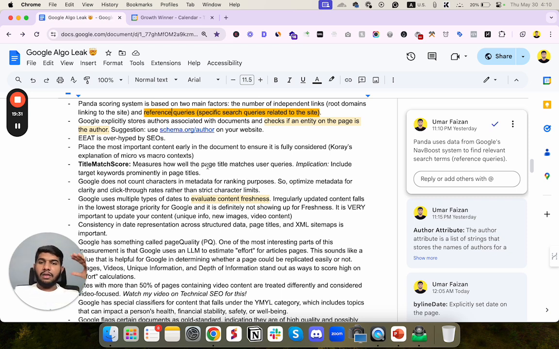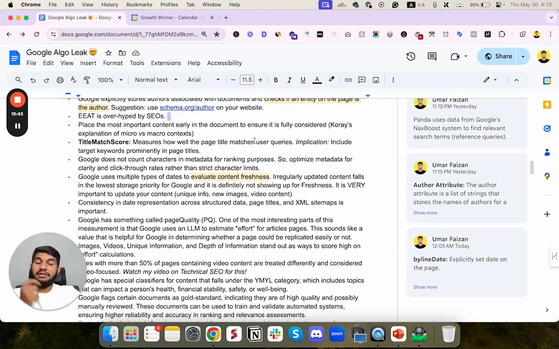Since there are not a lot of websites, I think there are a couple of them that use author schema on their website, those websites that really do care about their SEO, right? And one thing that I would say is EEAT is really overhyped by SEOs. There is literally not that much stress in those links about EEAT or whatever Google is saying publicly about it, right?